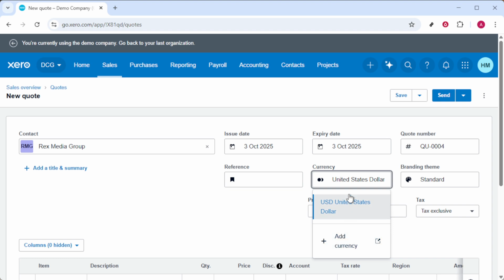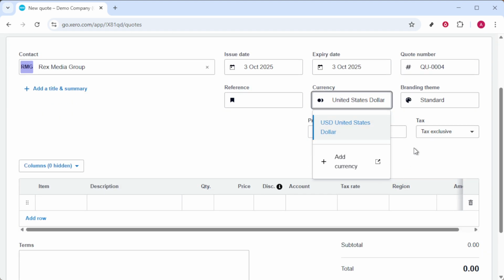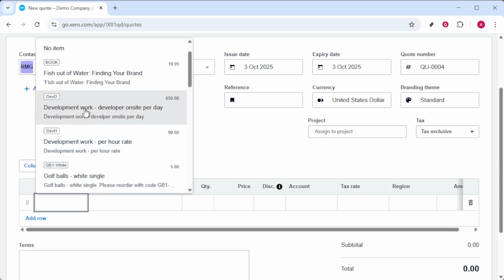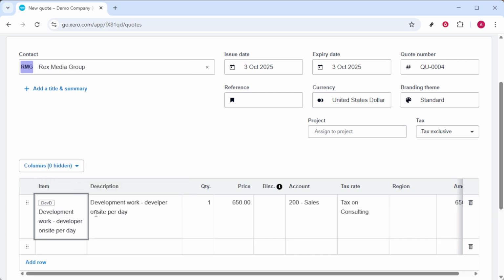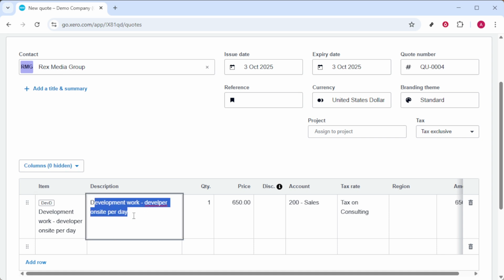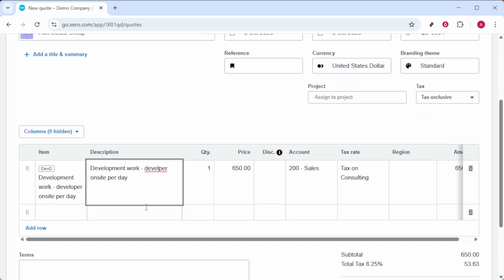After setting the foundational details, type the name of the item or service you're quoting for. Clearly naming your item or service helps the client easily understand what the quote is about. Additionally, accompanying your item name with a thorough description provides valuable context. This part should detail what the client is purchasing, ensuring they have a comprehensive understanding of the offer.